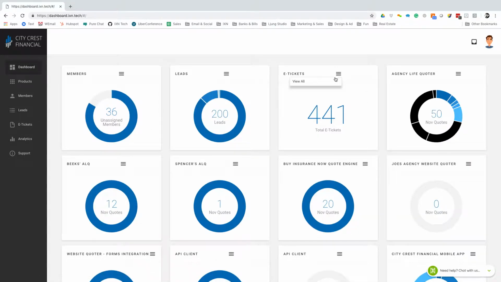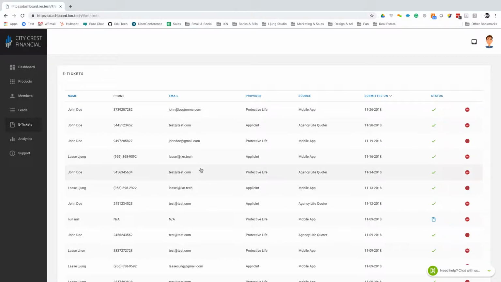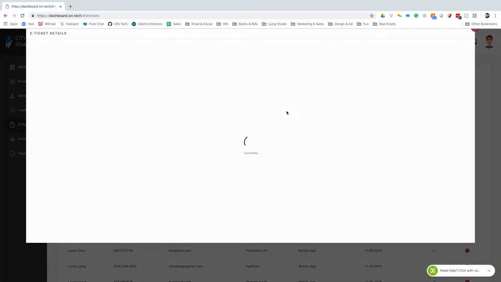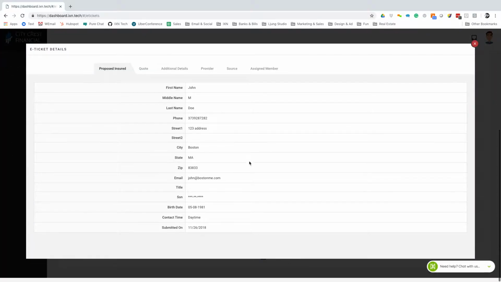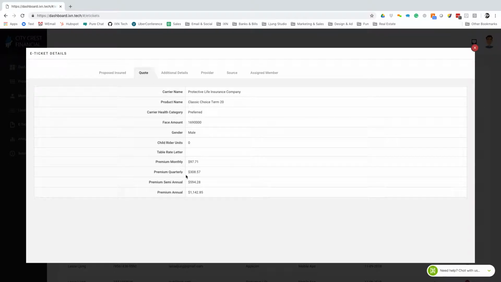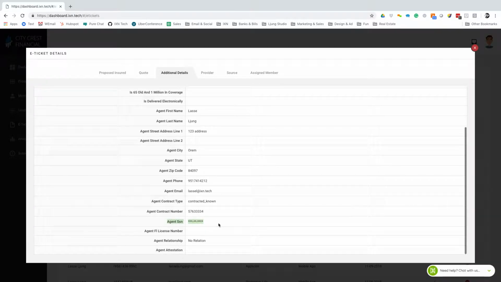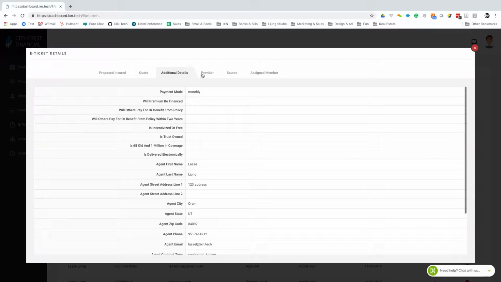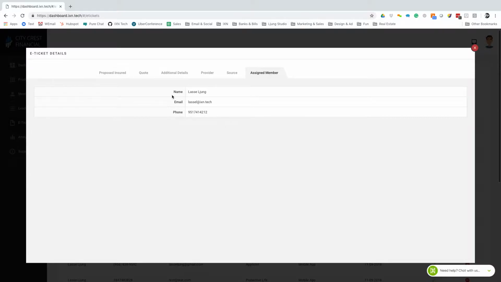You can also see your e-tickets submitted. So here's where you see all the tickets that have come in through the mobile app. So you can see here's the one that we did. Here you can see the proposed insured's information. You can see the quote information. You can see there's some additional details. So we show you everything except for social. Again, that's security. There's the provider, so hey, this went through Protective. There's a lead source, this came in through the mobile app, and then you can see the agent's information here.